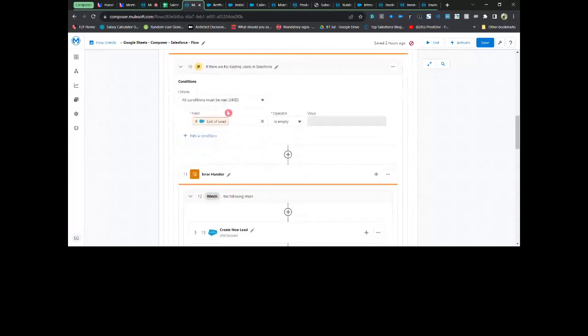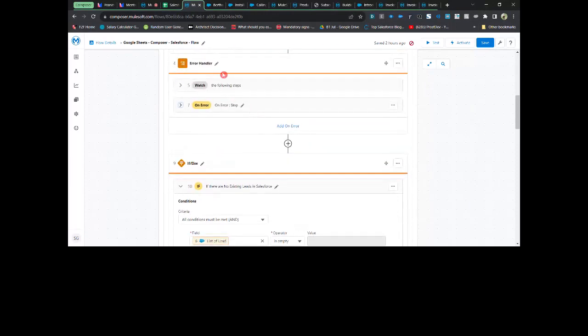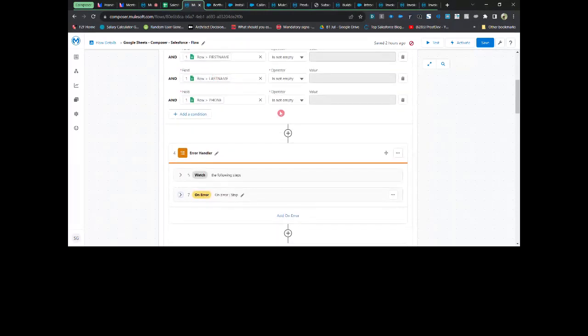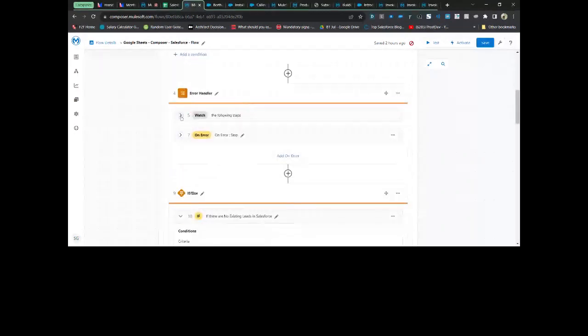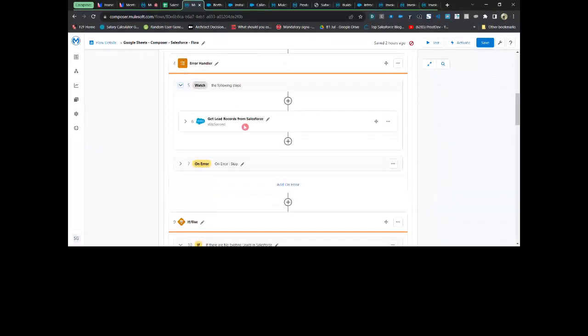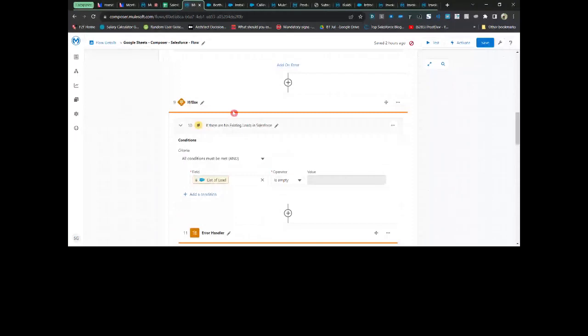Now, if there is no error, I was able to get the Salesforce record directly from Salesforce, and I was able to see that this lead is already present in Salesforce, right? Now I am doing an if-else condition here, checking if that particular list of leads is empty.